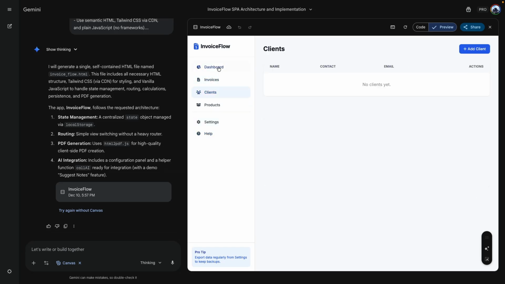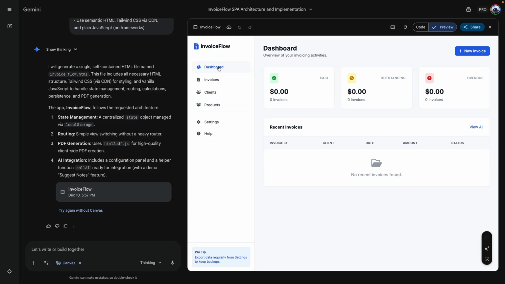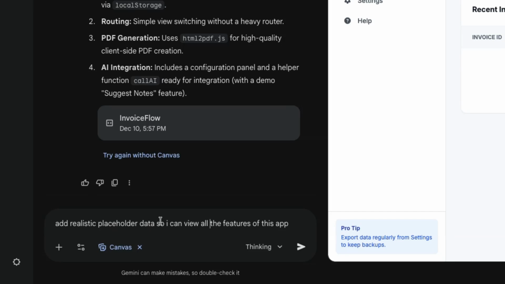I do want to see what it looks like with some examples. So my first prompt that I'm going to add here, okay, to modify this app is to ask it to add placeholder information, meaning realistic examples for this app. All right, so here's my prompt. I'm saying add some realistic data so that I can view all the features of this app. So that's all I'm doing here. Nothing really fancy. Click submit.